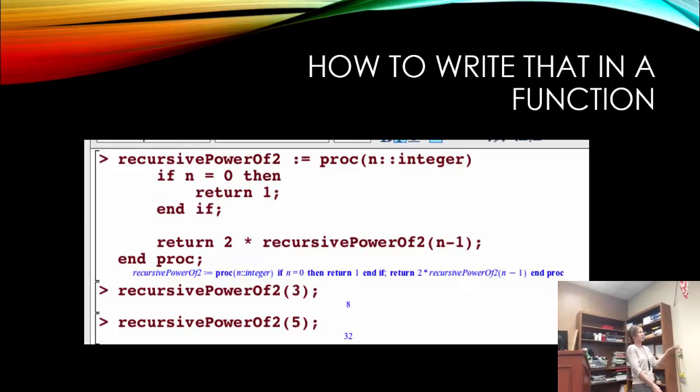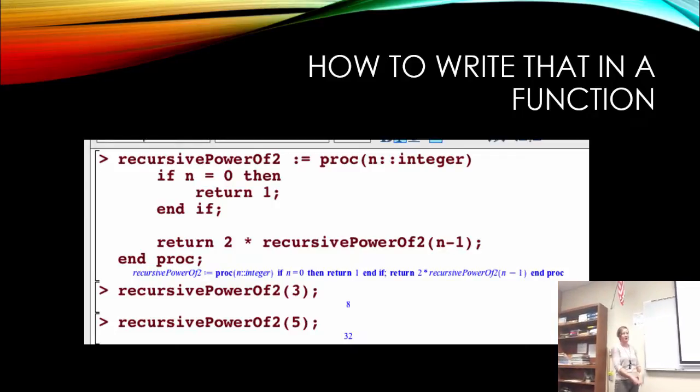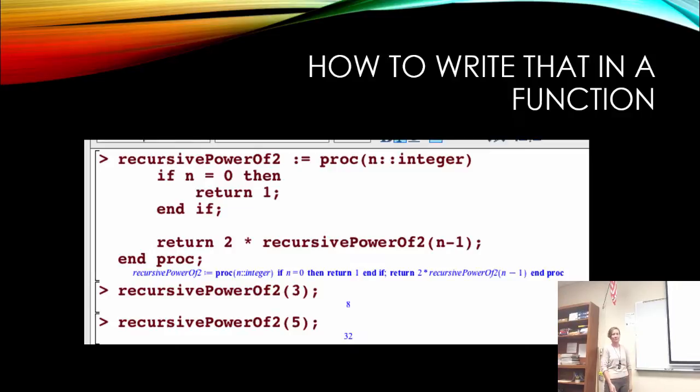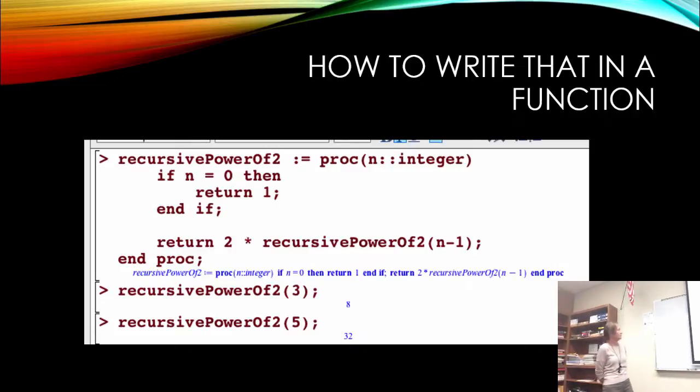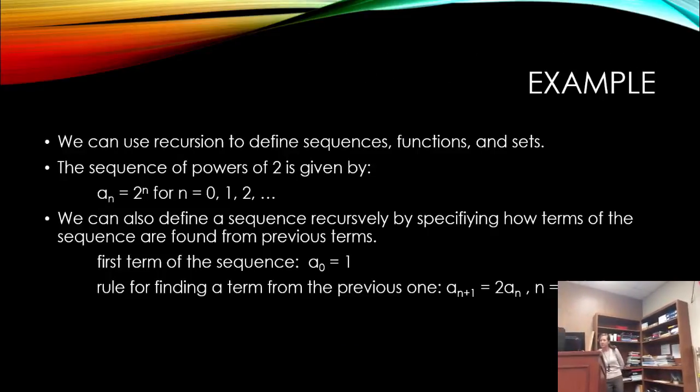So here's how you would write that inside of Maple, or inside of a programming language. And since we're using Maple in here, I wrote it in Maple. All right? So remember that our base case up here, the terms of the sequence, a sub 0 equals 1.